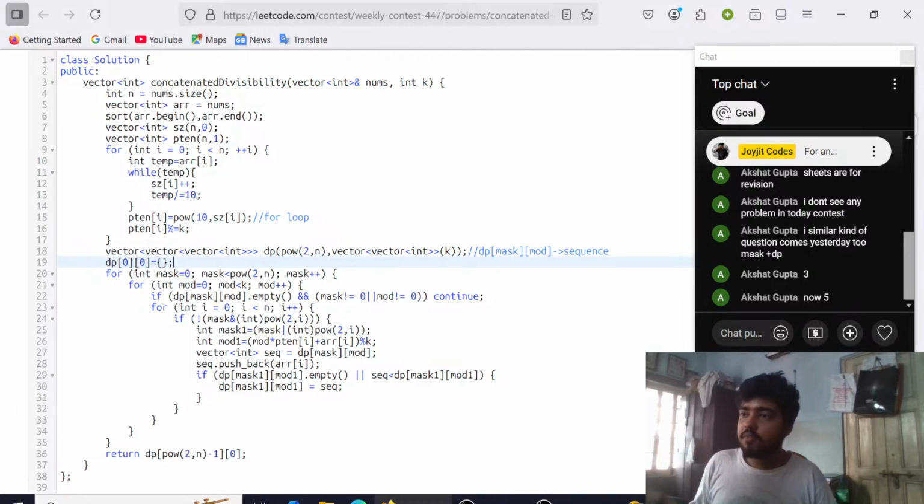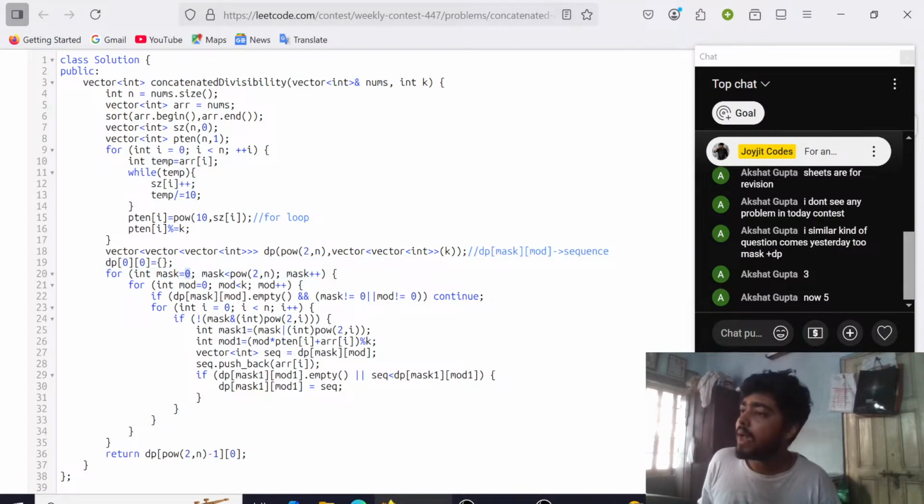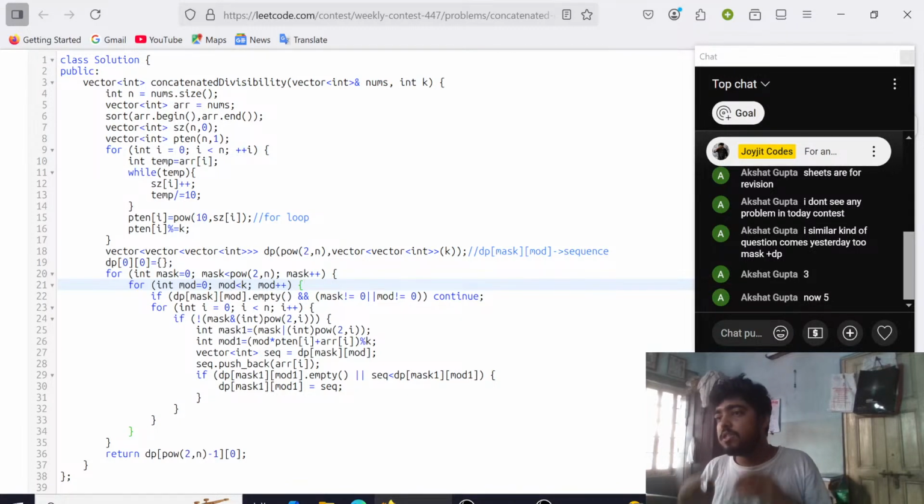Now we are going to check for all the mask values. I just told you the mask values are going to be from 0 to 2 to the power n minus 1, and this is lesser than. If you had written lesser than equal to, it would be 2 to the power n minus 1. So lesser than 2 to the power n works. And for every mod value, it is going to be from 0 to k. So for every mask value and every mod value, now we have to compute the value for all the sequences in it.